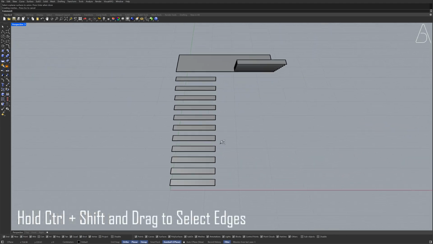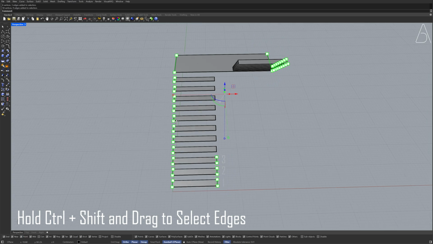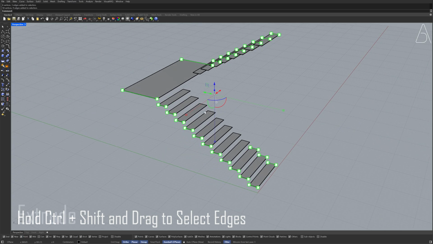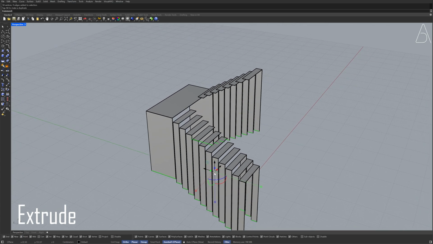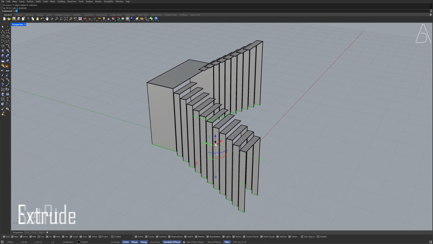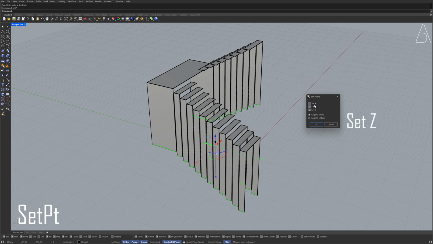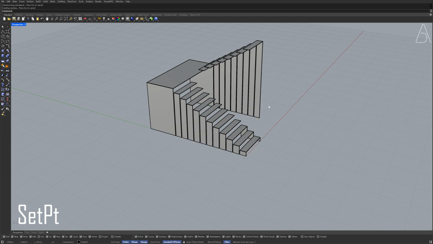Hold Ctrl plus Shift and drag to select the edges. Extrude. Set XYZ coordinates. Leave X and Y disabled. Click OK. 0 enter.